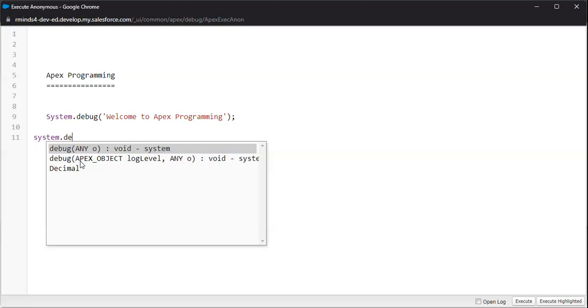Salesforce has achieved this feature with the help of something called reflections. If you are aware, in Java we have reflections. Similarly, by making use of reflections, Salesforce has achieved this IntelliSense feature, where we do not have to remember all the methods in a class, but we can see them whenever we type our class name and dot, and then the letters starting each class, subclass, or method.